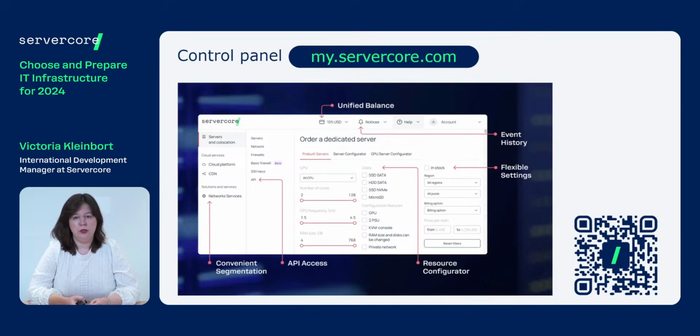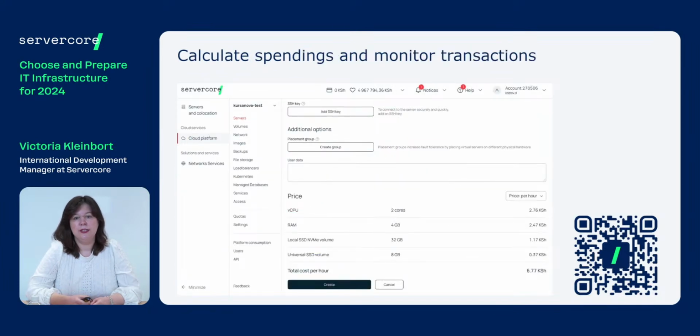So first, of course, we have a control panel. For all our dedicated servers or cloud servers, you can work from one convenient panel where you have all your balance information, you have configurations where you can count the resources you need, you have all the products, and everything can be run from one single window, let's say. You can even count spendings and see the transactions, see how much you will be charged, all in Kenyan shillings.